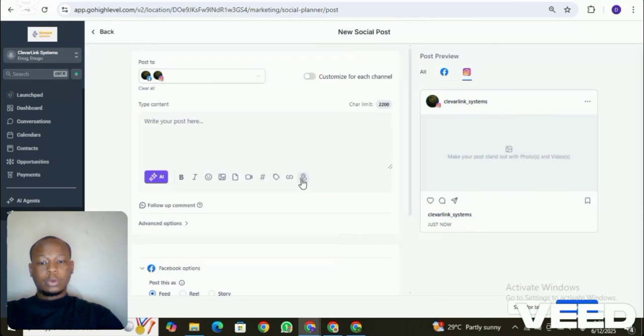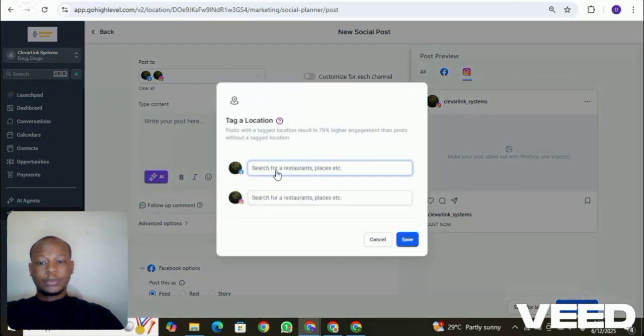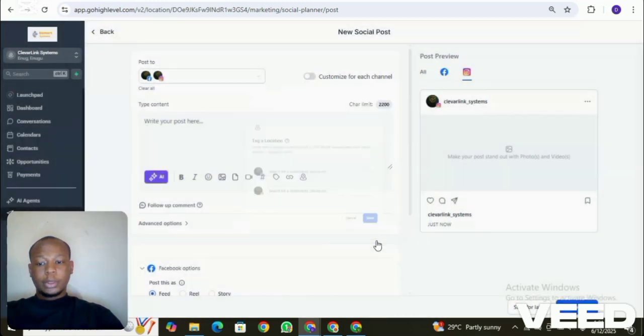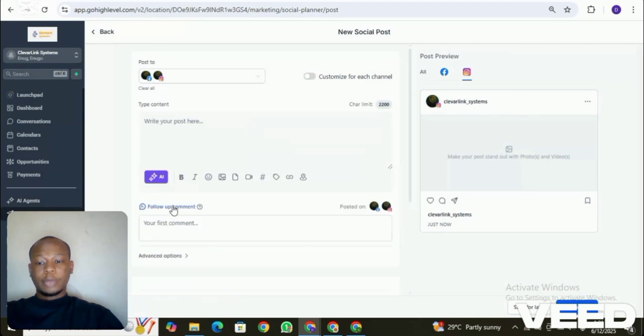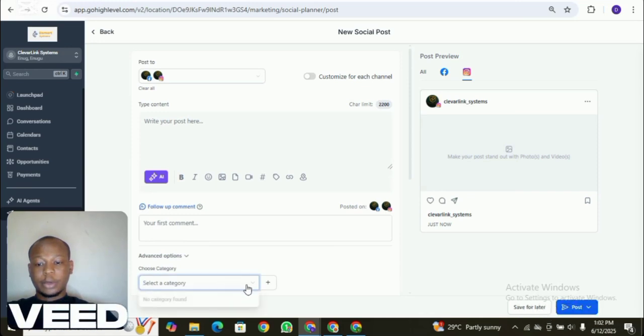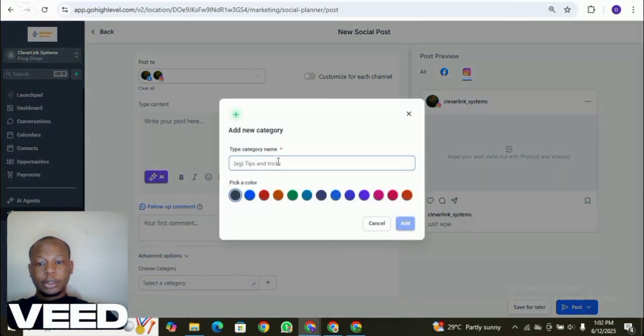And also location, if you want to add a location, you search for the location. You can see target location. This is where you do it for Instagram, for Facebook, for any of the social media. And you can also add a follow-up comment where you create your comment. You come down here, then you select a category. That's if you have a category that you can add, or create a category from here.